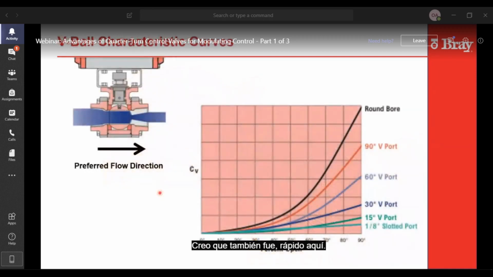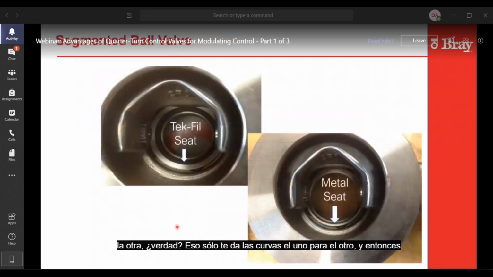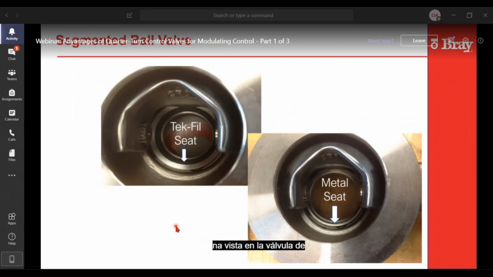I went too fast here. That just gives you the curves side by side, right? That just gives you the curves for each of these. And then this is a view into the segmented ball valve. It comes with a soft seat, which is a tech-filled PTFE, or you can get it with a metal seat for slurries and slightly higher temperatures.